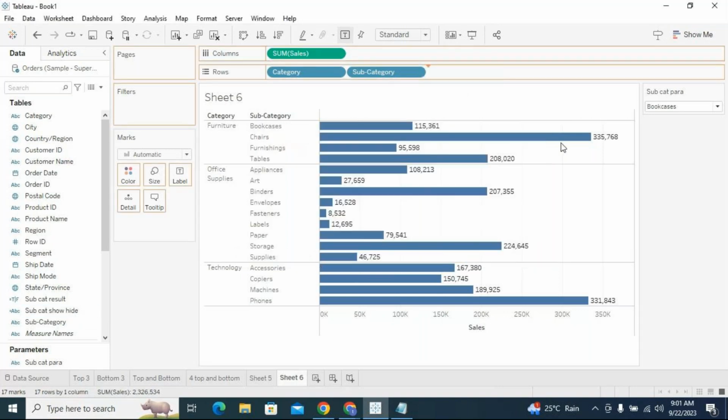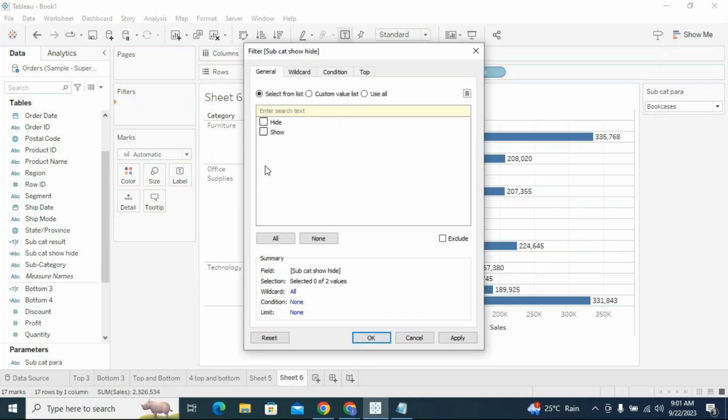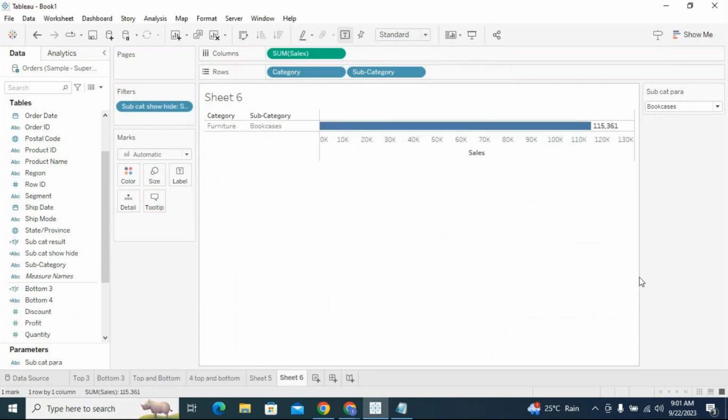This is the show hide. So when you are writing a calculated field, that is creating a new column in the report. That will be executed when you drag it to the report. Now the calculated field got executed and it defines what is show, what is hide. If you look, bookcases is show, remaining all are hide. To filter this out, drag it to the filter section. Let's filter for show. Got it? So that's the way you can filter the data.